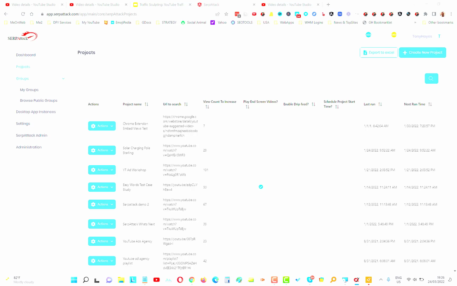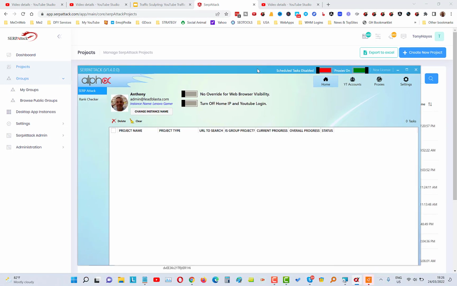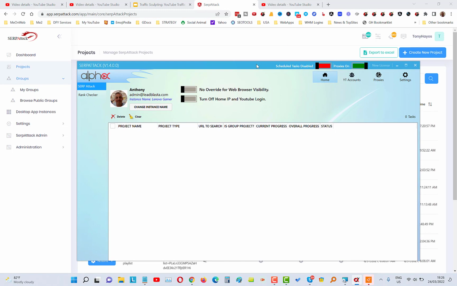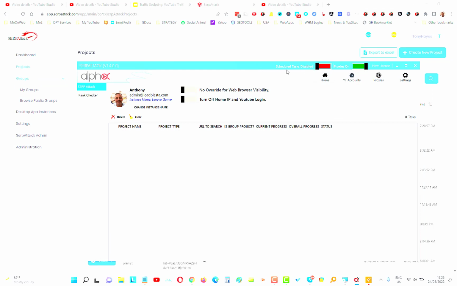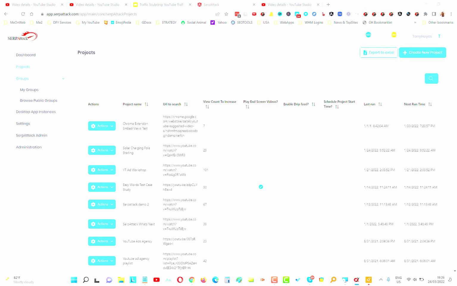Right now, we know how this is set up. We've got a desktop tool where we can watch other people's videos and they can watch ours. To make this work as well, you can see I've got scheduled tasks disabled. That means I'm not going to get interrupted when I'm doing the video, but I'll put that back on when we actually set the campaign up.